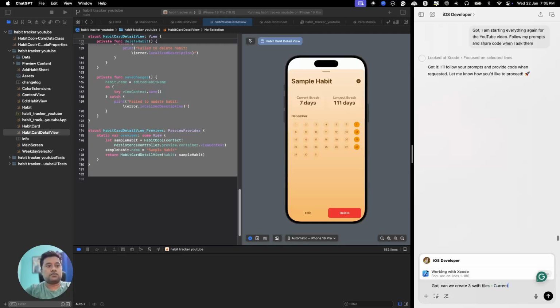current streak view, longest streak view. You can name the file anything, but make sure it is relatable to whatever component you're building. I'm just going to name this calendar view. GPT will automatically understand this prompt, and it has also selected the current code, so it understands the context as well. Let's click on that.